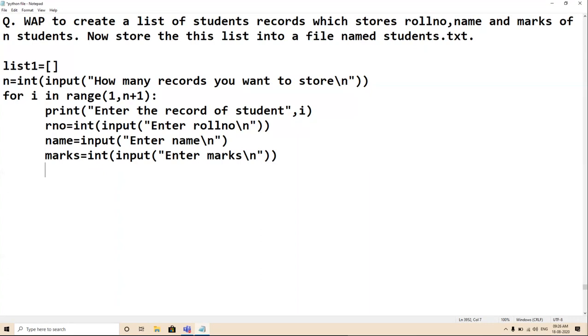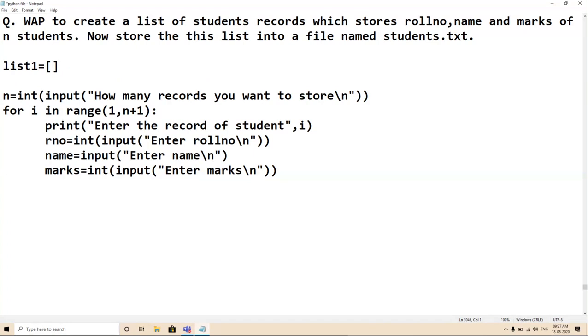After it, you have to store this thing in a list. As a nested list we want to store this. As a nested list also you can store, or as a record also we can store. So let us just open the file also. f1 equals open. We are not storing as a nested list.